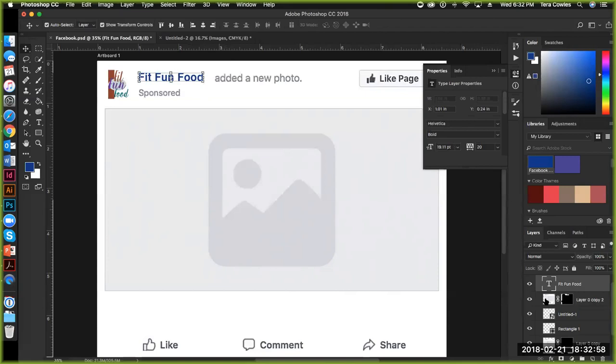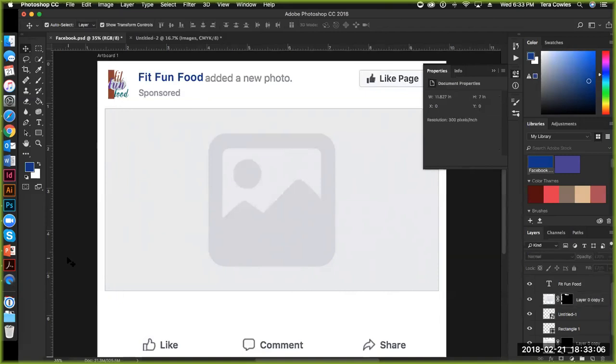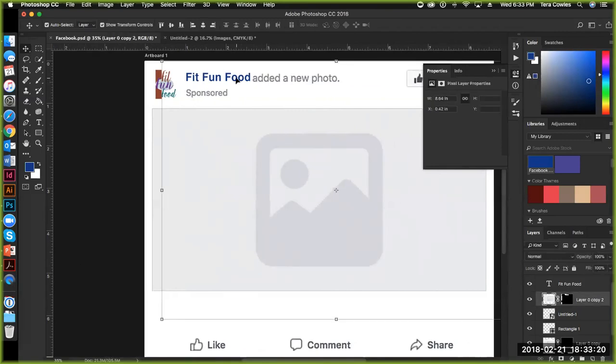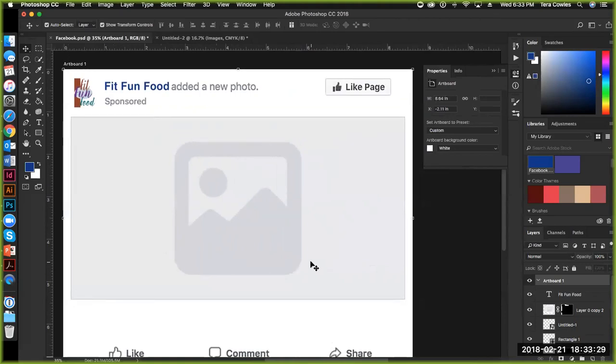Hit enter, and then I'm going to nudge that piece over a bit. So now it looks like it's actually doing what it's supposed to do, right? So what's my next step? I've got my logo icon in there. I've got Fit Fun Food. They're matching pretty well. So what's next? What do I need?